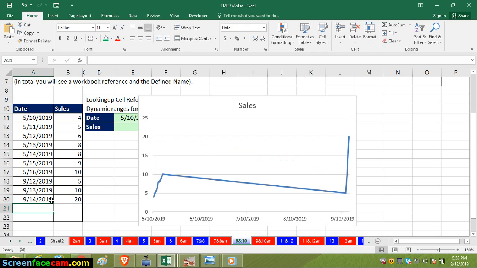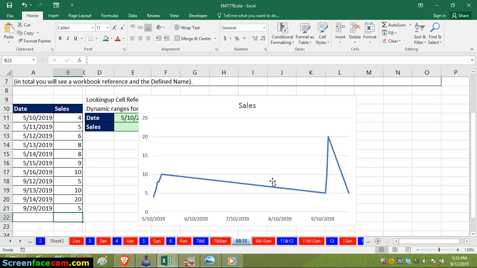So let's increase the date to somewhere 29th. Okay, 29th. Then there we put a 5. Press enter. So we see that there is an increase and there is a change in the sheet.